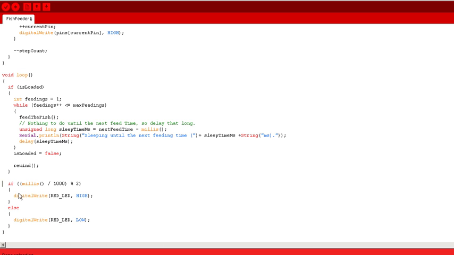But what we're going to do is take the number of milliseconds since the program started, and we're going to divide that by 1000 to get seconds, and then get the remainder when dividing by 2 to indicate whether or not it's even or odd. And based on that, we'll flash the red LED on or off. So we turn it on or we turn it off, depending on whether it's an even second or an uneven second. What this does is indicate that the fish feeder needs feeding.